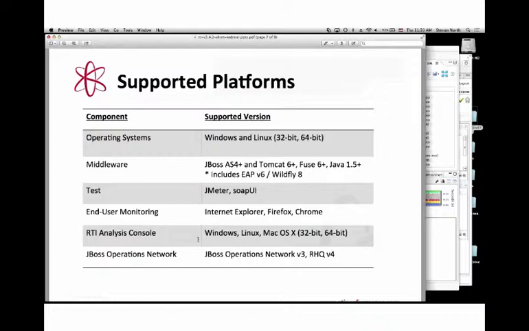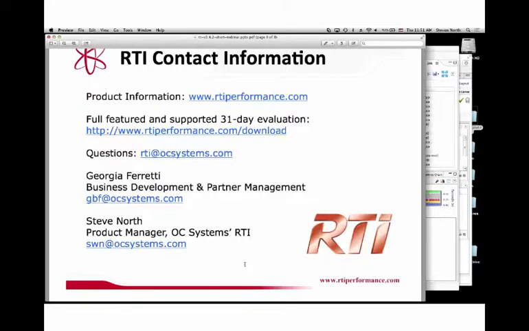The analysis console that we've been using to look at the data runs on Windows, Linux, and Mac, and we're compatible with the current versions of JBoss Operations Network. We also, if you're interested, have a full 31-day evaluation. You download the product and try it on your system and see what you can see, and we support you during that time period if you want to contact us.